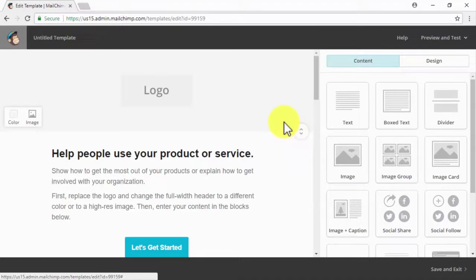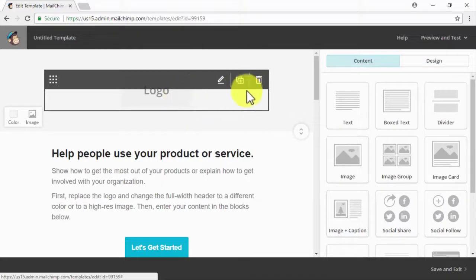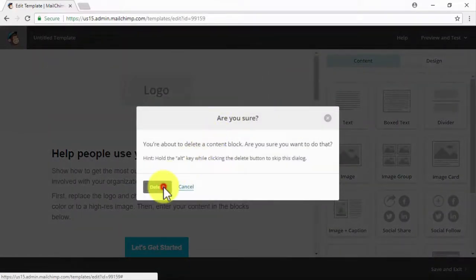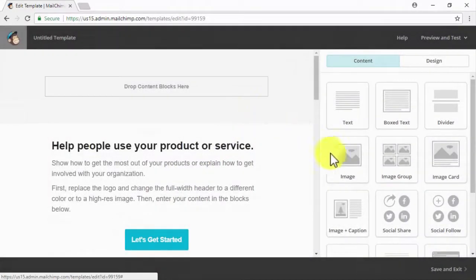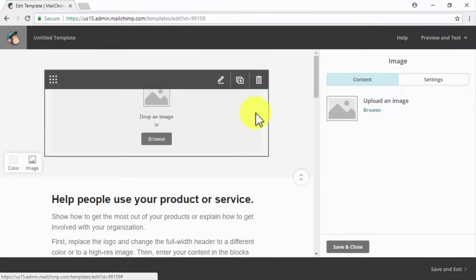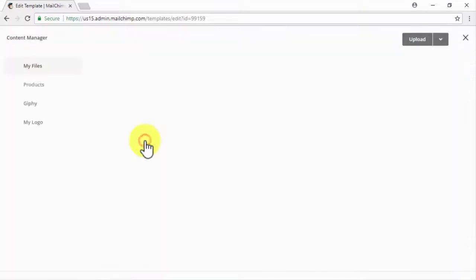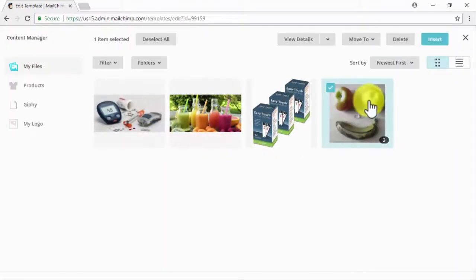A winning marketing email starts with a header, where you have to include your business's identity, or in other words, your business logo. So we will simply start by deleting the logo button on the header. Then we are going to select and drag the image element to this header. And then we're going to click on the Browse button to select our business logo from the library.